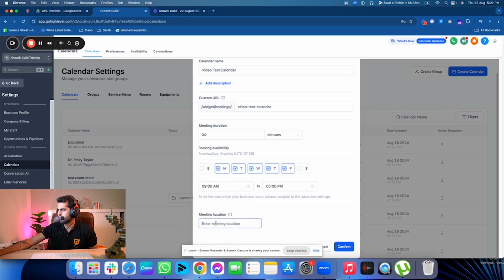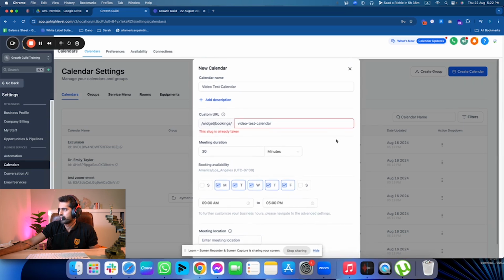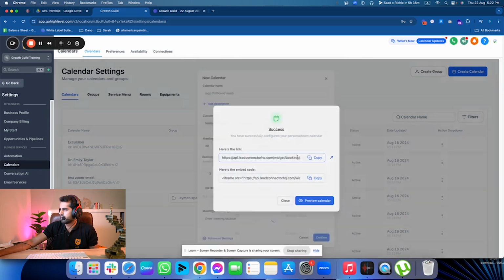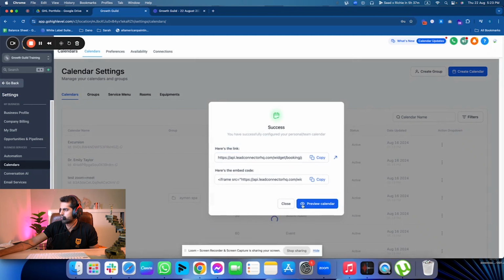Okay. And meeting location, it can be a physical meeting location like my office. Okay, and I can put in an address if I want. I can also put in a Zoom link if I want. So it's totally up to me, however I want to proceed on this. So I'm just going to click on confirm. And okay, so it tells me that the slug is already taken. So I'm just going to put in 1 here. So that, okay, video test calendar 1. And I'm going to click on confirm and it should give me, there we go.